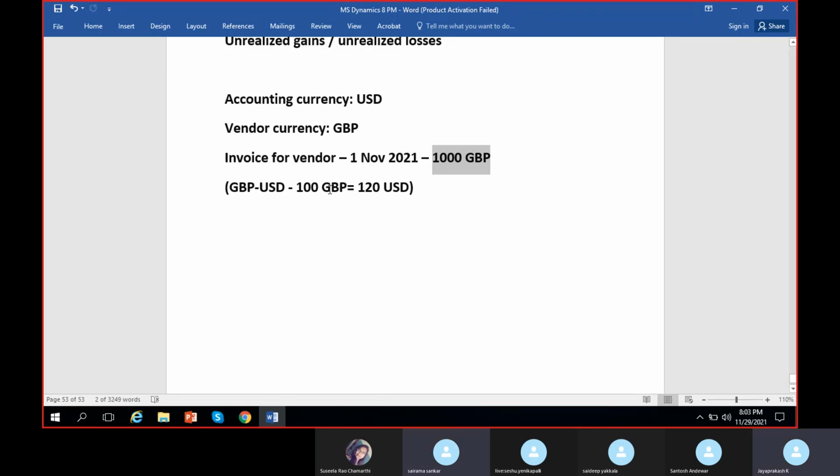Come on guys, see the exchange rate. GBP is my transaction currency. US dollar is my accounting currency, as you can see here. 1000 GBP is equal to 1200 US dollars, right? Is it clear for everyone until here?